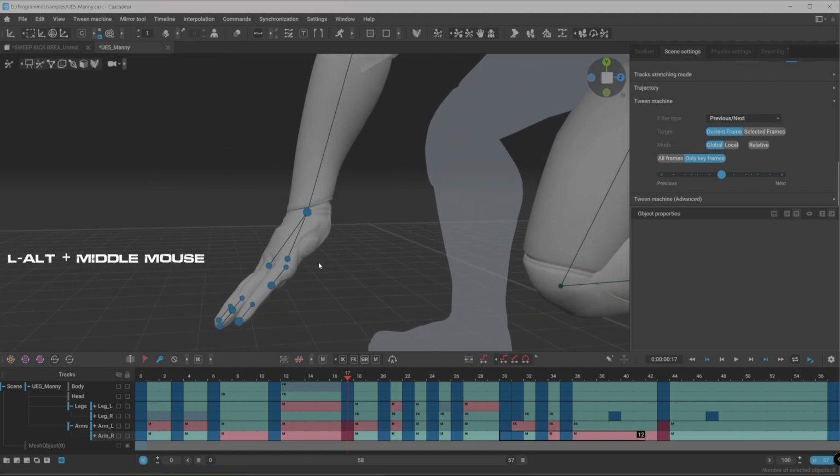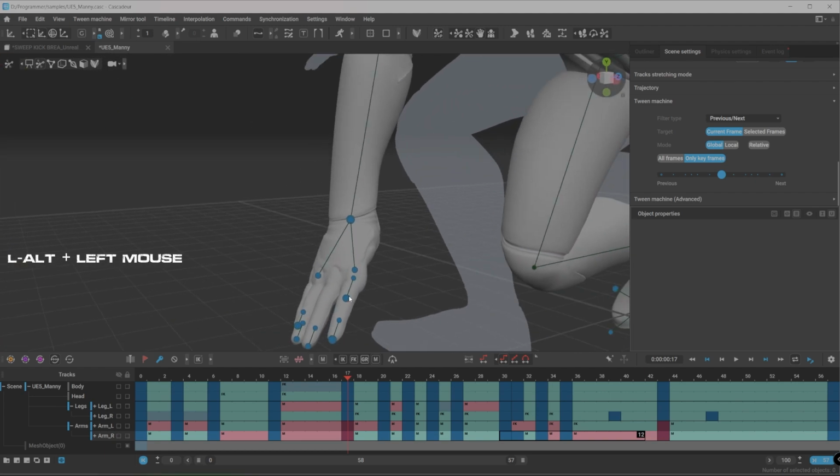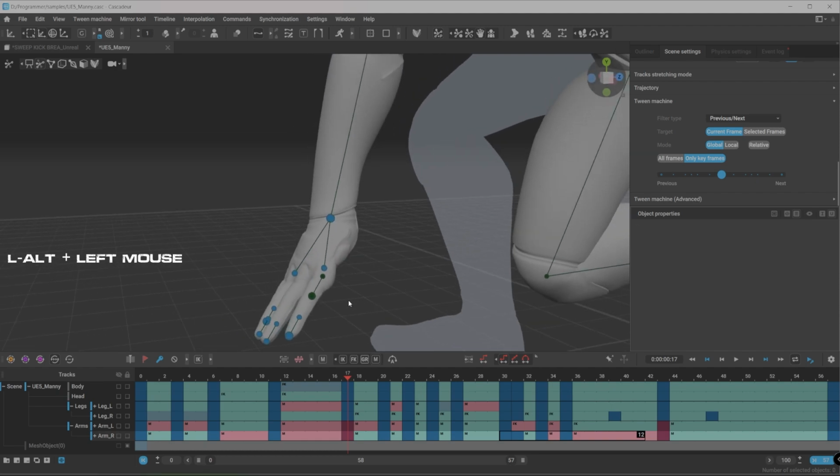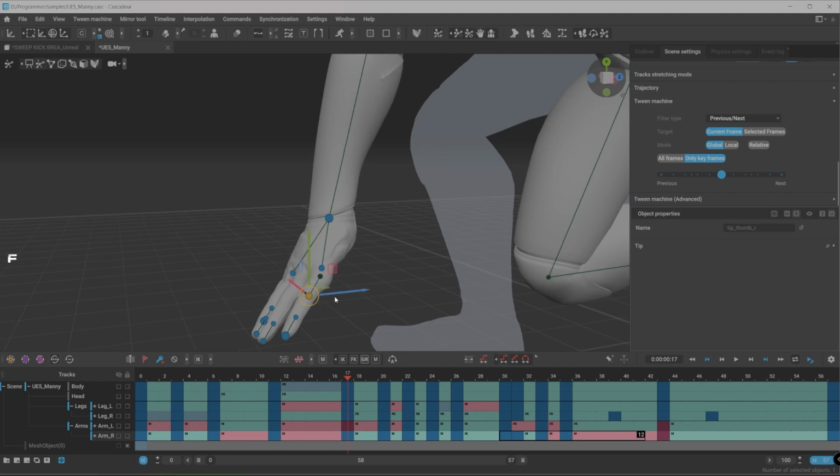The thumb is fighting us, so let's just shift set it. Oh, it doesn't want to. Then we do something like this. Oh, shift set.